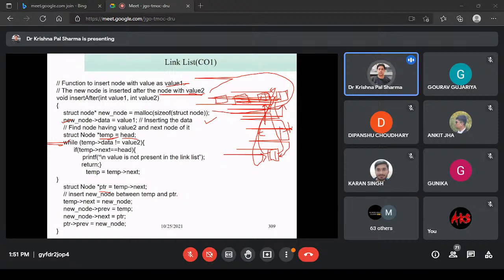So here you can see struct node PTR. This is the next, and then temp of next is equal to new node. New node previous is equal to temp, and new node of next is equal to PTR, and PTR previous is equal to new node. So it is very simple, we can insert like that.